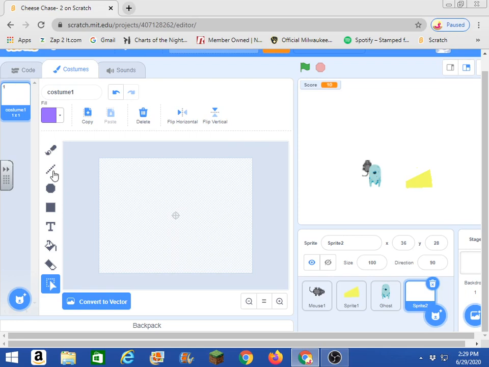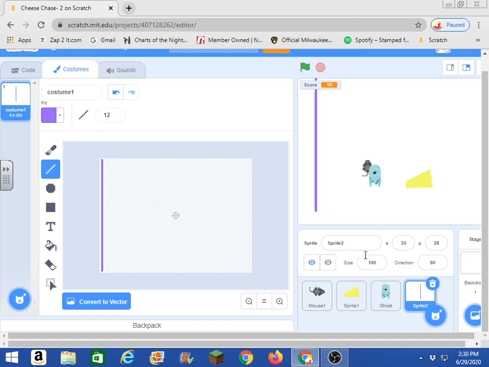Okay, and it takes a little finagling, but we're going to pick the line tool right here. And for mine, my line is going to be this kind of purplish color, and I'm going to make it a little thicker, about 12 thickness. Then all you do is go here and draw a line down the side, because for our maze, first we need to have the complete edge drawn like that.